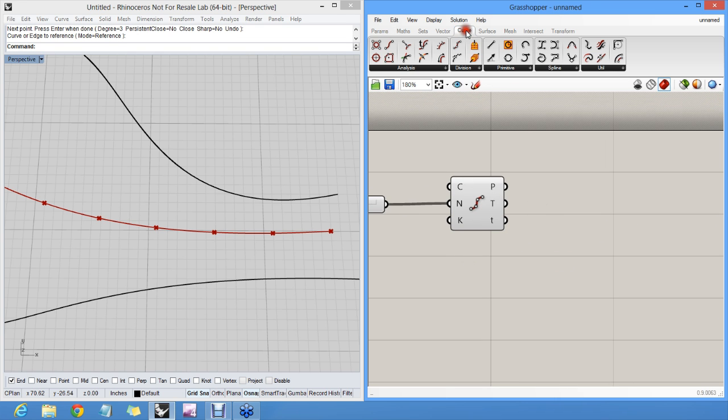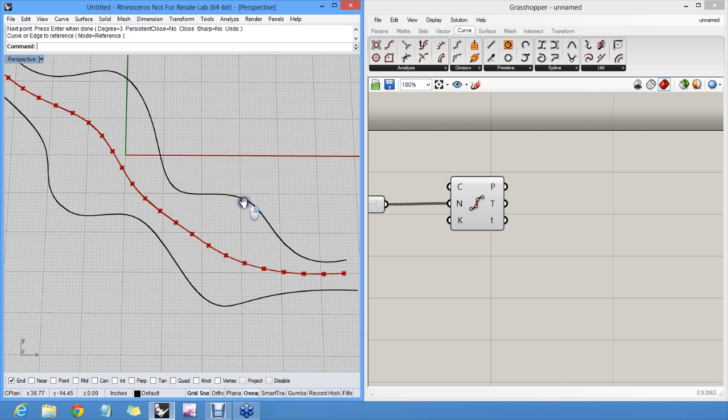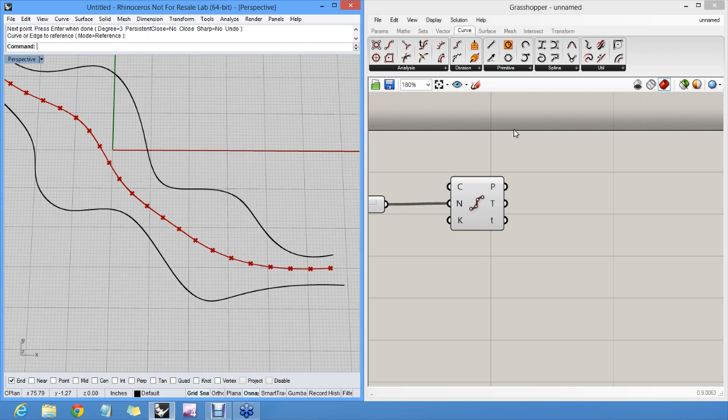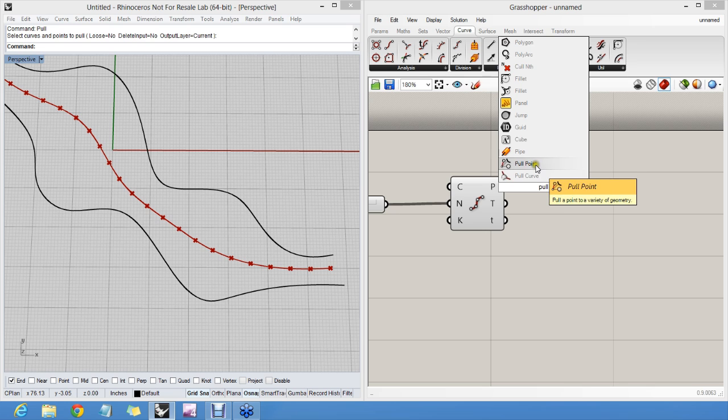There is more than one way to actually do this. The easiest way is to use the pull point component. I think Rhino also has a pull command which allows you to pull points onto geometry. So it works in almost exactly the same way. Pull point takes one point and it pulls it to the nearest object in a list.